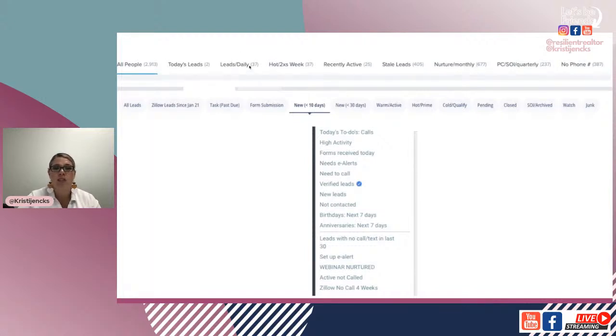We have a similar filter in ours. So you can see we've got, and we use Sierra Interactive, new under 10 days, new under 30 days. And our goal is to clear out these call filters every day. So we know automatically when we go in, we're going to clear out these call filters.